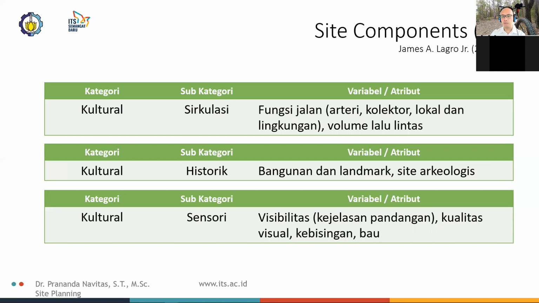Other cultural components, circulation, the street grades. Are they primary or arterial roads? Are they collectors, or are they local roads, and so on? Because these different levels, or these different categories dictate how much flow you can have, and the kind of traffic that you are allowed to have circulating in and around your site.